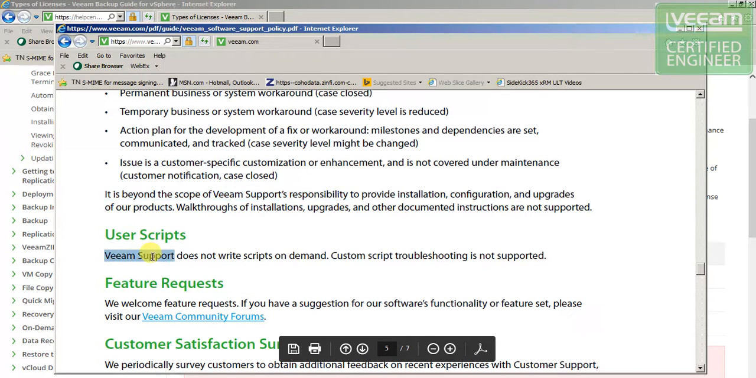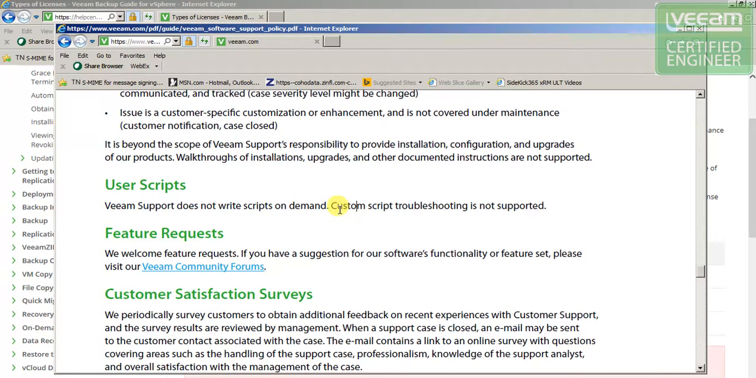Veeam support does not write a script on demand. Custom script troubleshooting is not supported. Basically, you have a script and you're running that script. A good example might be PowerShell, by the way, because Veeam supports PowerShell.